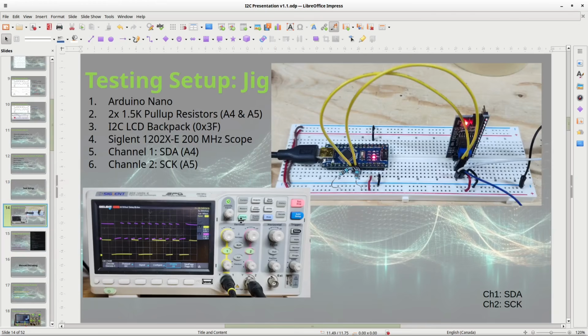So let's move into how to decode I2C. So here's my test setup. I'm using a Siglent scope. It's a 250 megahertz scope. And I've got an Arduino Nano. I've got two pull-up resistors of 1.5K, and it's on the A4 and A5 lines. Those are the default pins for SDA for the data and SCL for the clock lines.